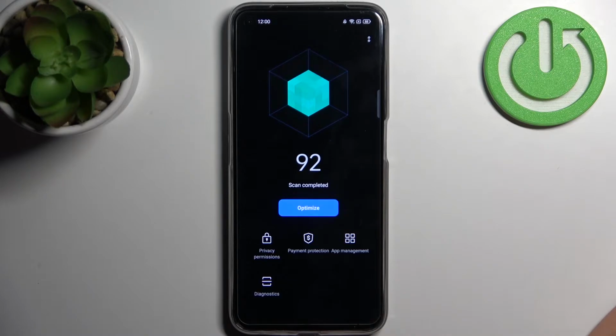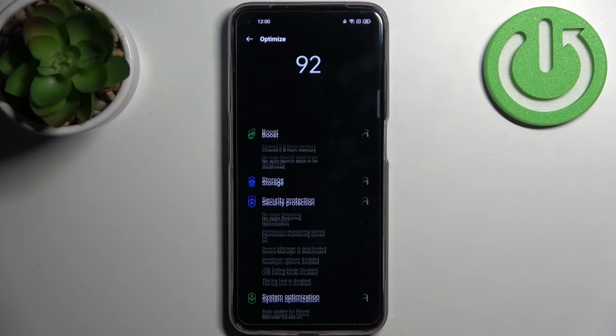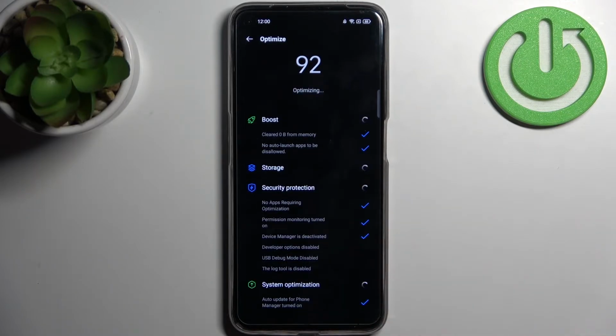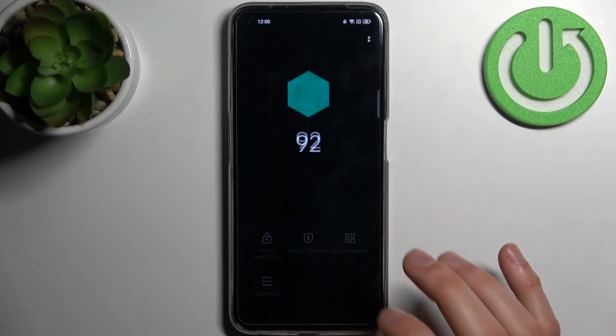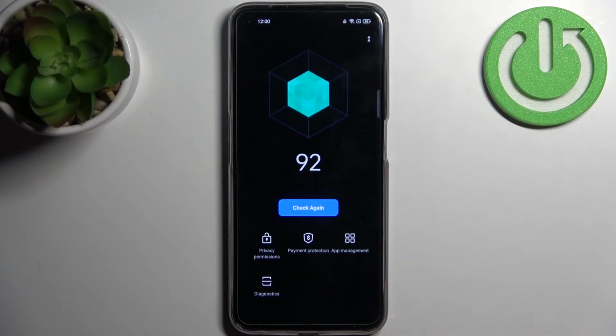Then it makes a scan of your whole device, of the features which can be optimized or fixed in a way. Tap optimize, and after that it will boost your memory, clean your storage, boost your protection and else, and after that your device will be working better.